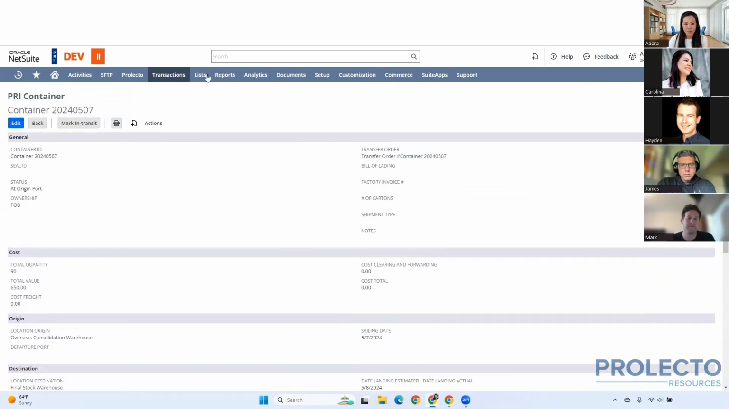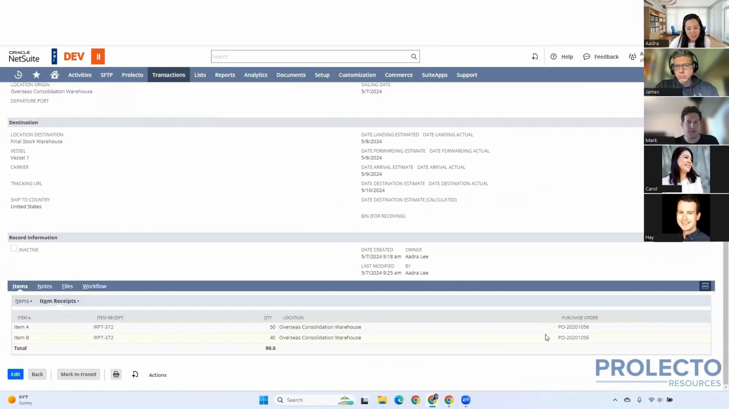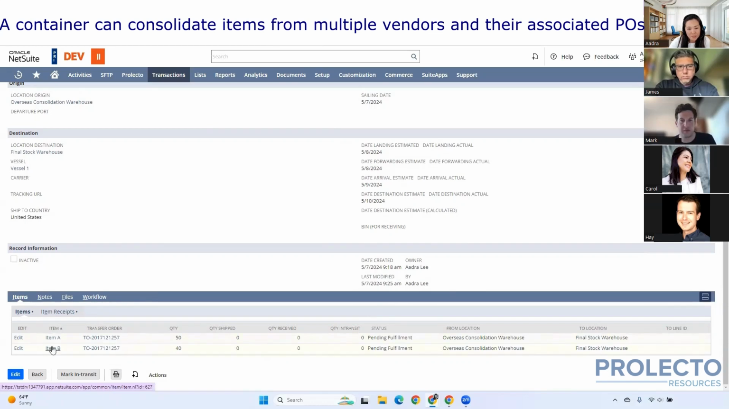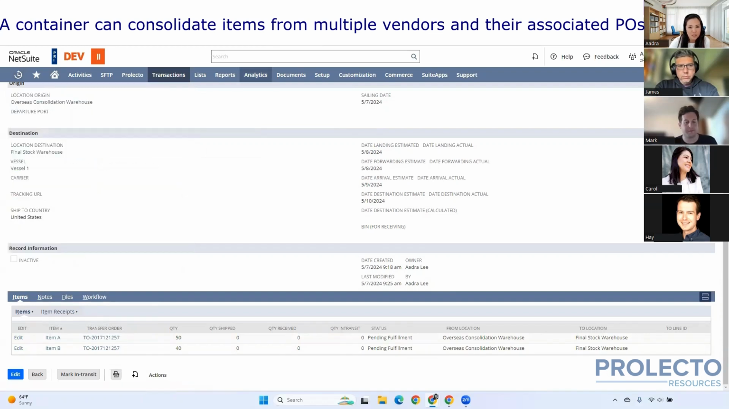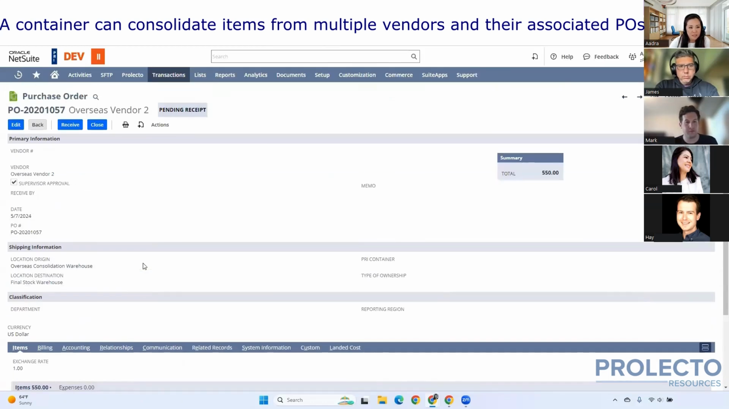So I'm going to receive another one just to show you. Just to get us back on the same page, I have one item receipt from this PO, and I've received items A and B. Now I'm going to go to another purchase order, the 5-7 that I think I just created, and that's items C and D. I'm going to receive this also on this container.